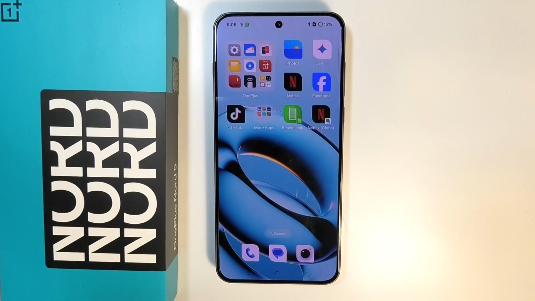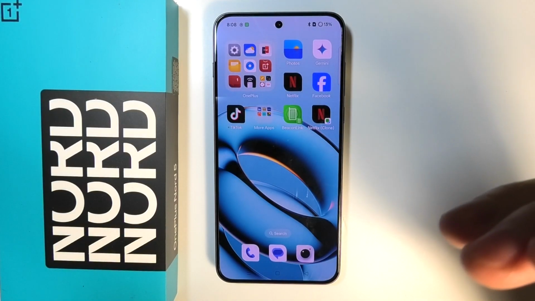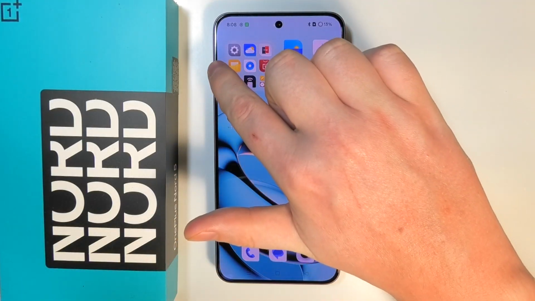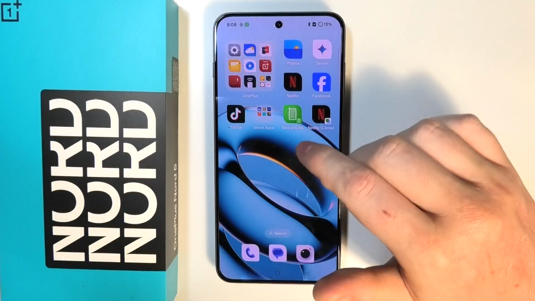To assign different functions to your plus key on OnePlus Nord 5, first of all, the button that we're looking for is located on the left side of your phone right here. It's on the side, just to say that.